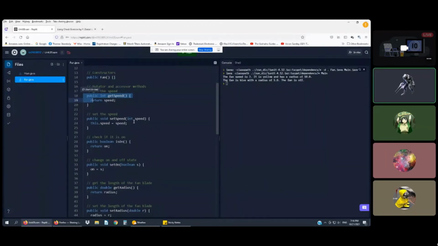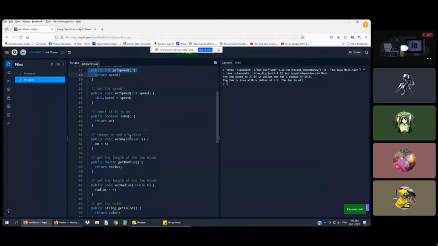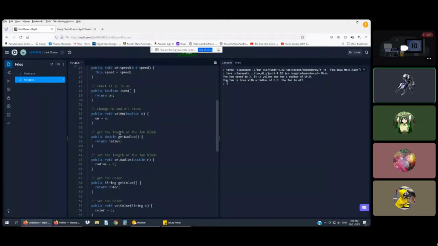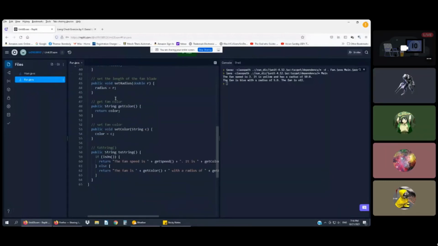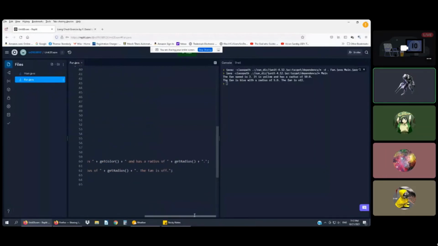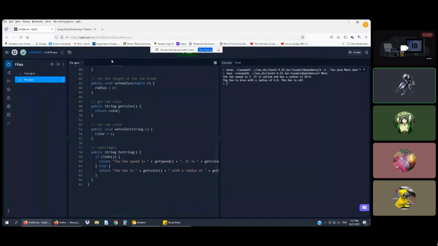Speed, set speed. Whether or not it's on. The radius, set the radius. The color, and get the color. And this is the toString method requested. Let's run this.